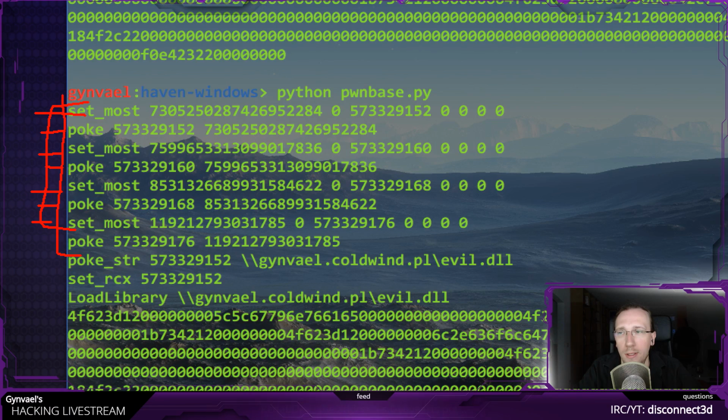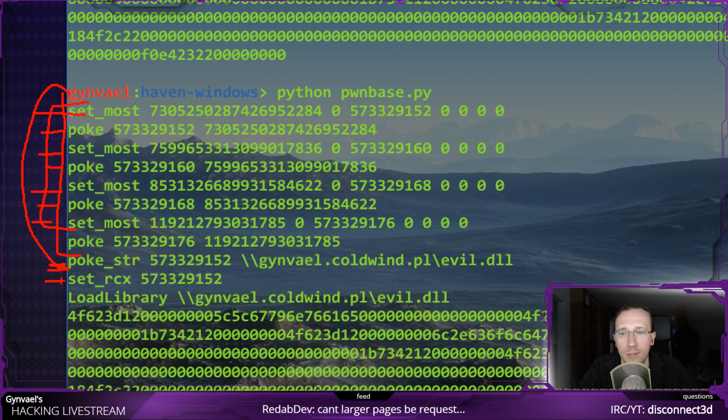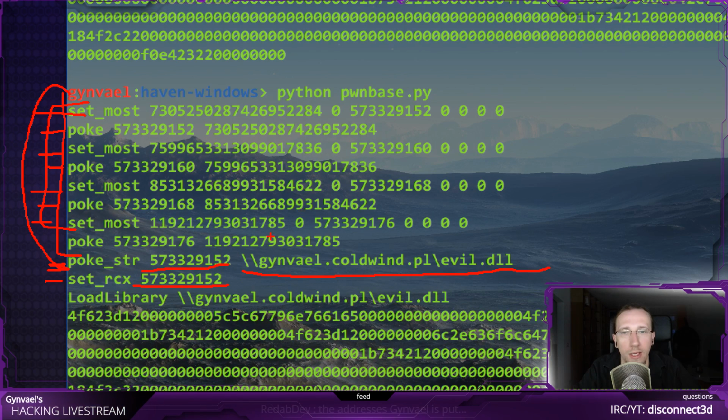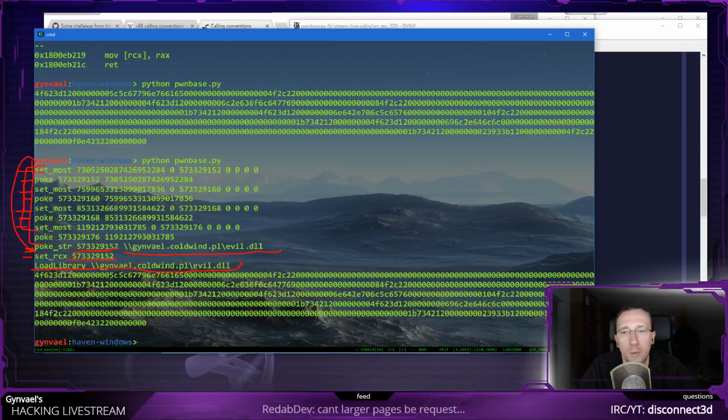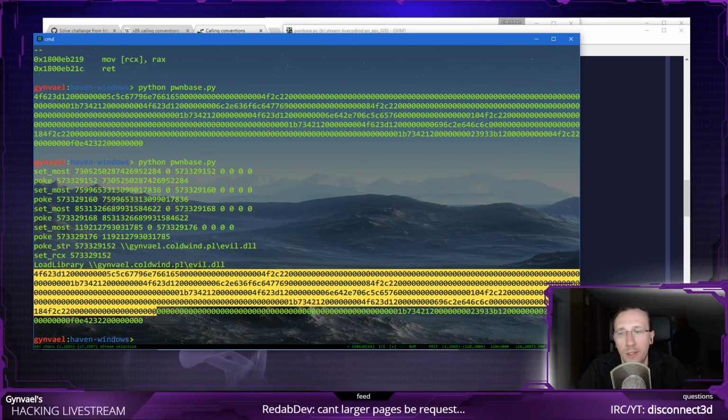Yeah, up until here. And this function is actually responsible for all of these, which is here. When it says the RCX, it's the same address as you can see here. This is the string we just put in memory. And then in the end, what we do is load library. And that's the whole ROP chain, which you can see here.